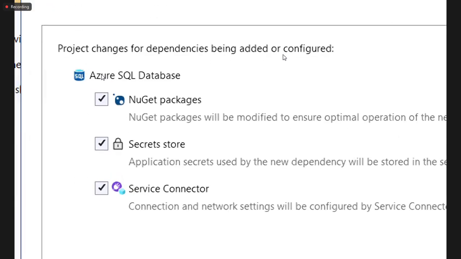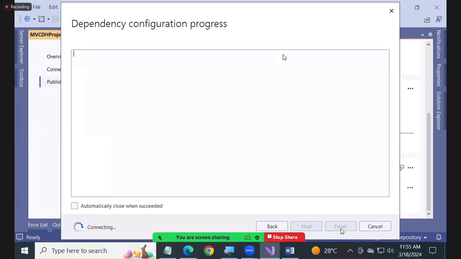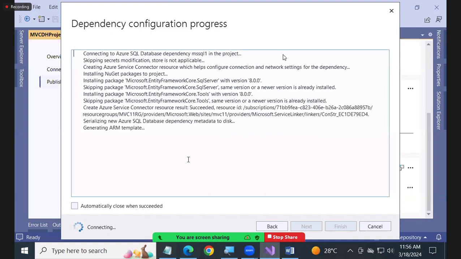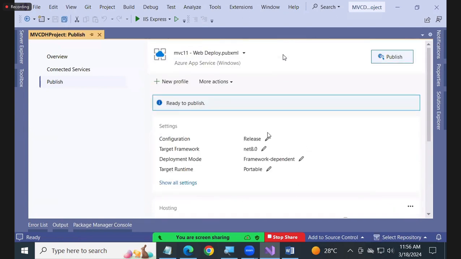See, it is adding all the things, NuGet packages, everything it is adding, and click on the finish button. It is configuring the dependencies, guys. The process is completed. Click on close. Next, what you require to do is at the top.